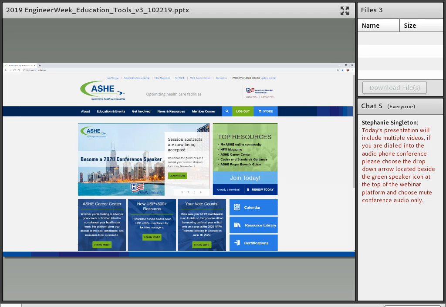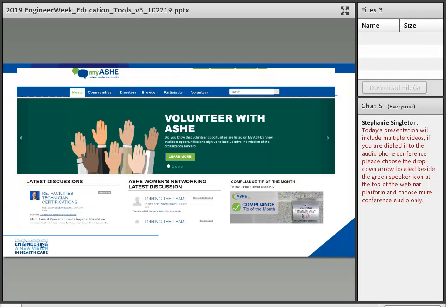First, to get to My ASHE, it's easy to get to it from our website. Look using the My ASHE logo at the top. But I suggest the easiest way to get to it is to bookmark my.ashe.org/home and get to it through that.